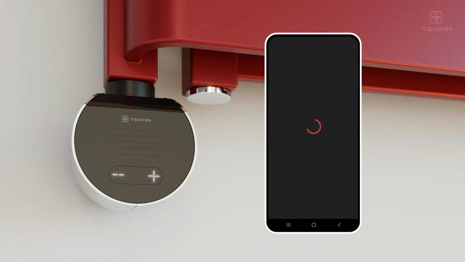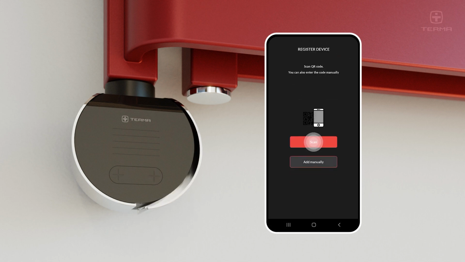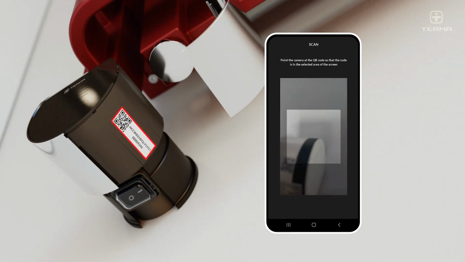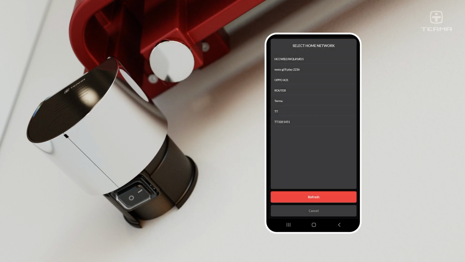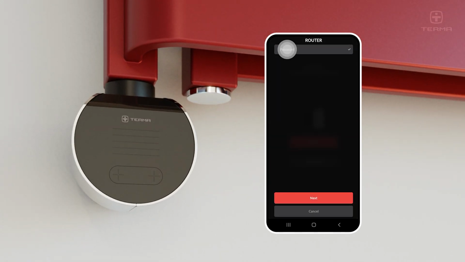Launch the smart application and go to the Devices tab. Tap the plus button, and scan the code from the sticker on the device. Select your local Wi-Fi network, and enter the router password.